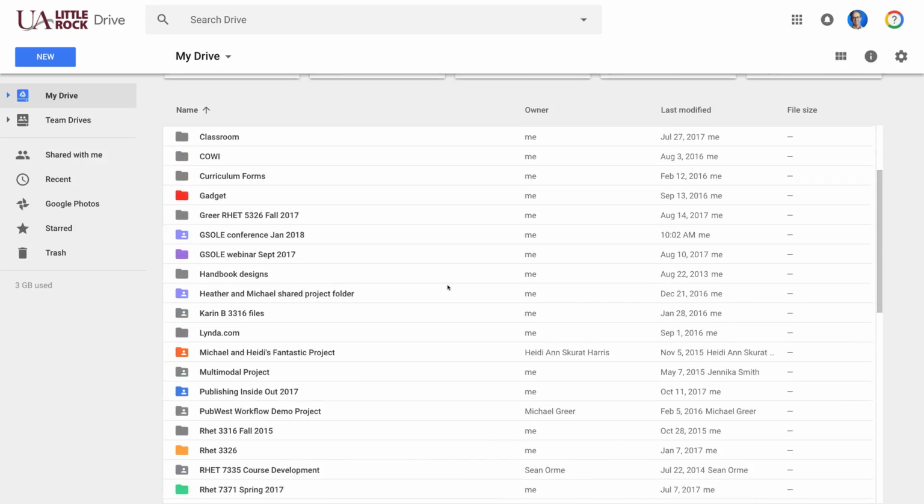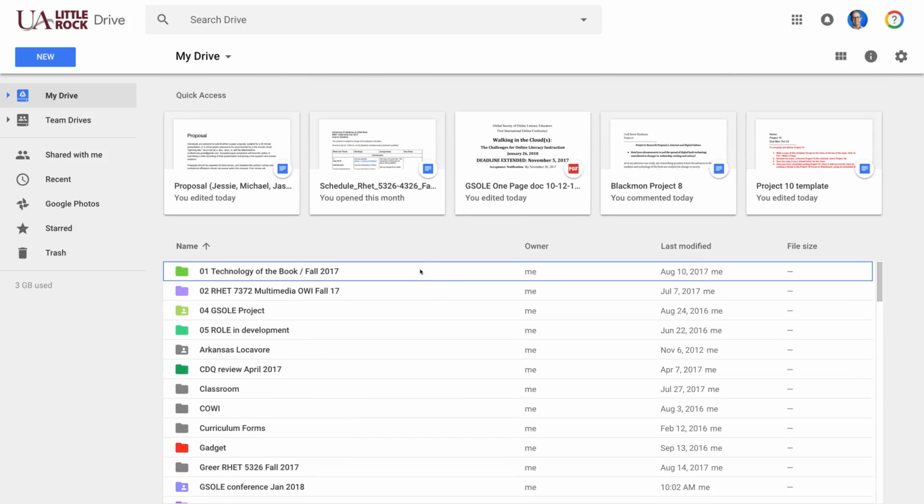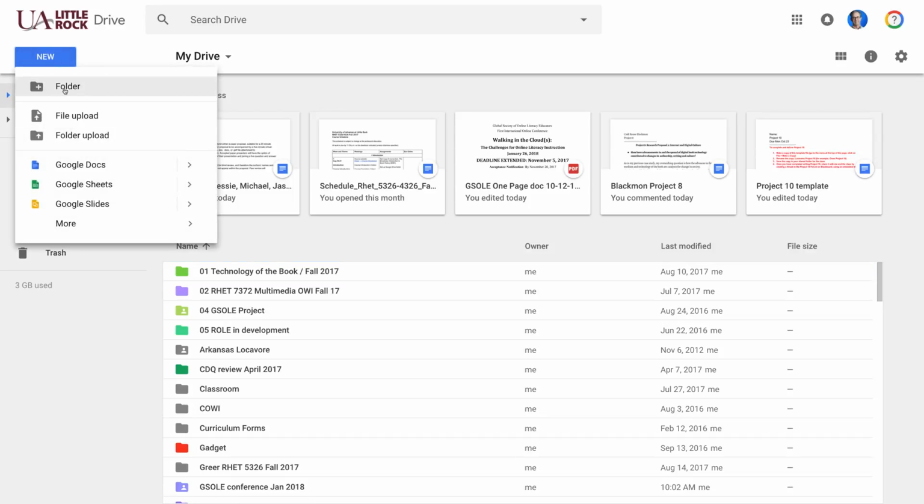So if you haven't used Google Drive much, there won't be a lot of files here. I've used it a lot for several years, so I have a ton of stuff. But you may find that there's nothing here. It doesn't matter. The process is the same. What you want to look for is the blue button that says New, upper left-hand corner, and you click New Folder. It's the first option under.